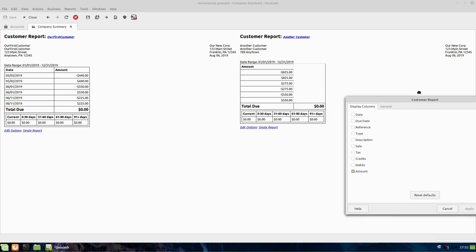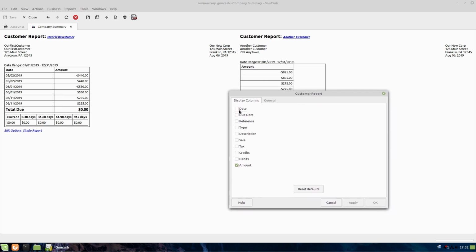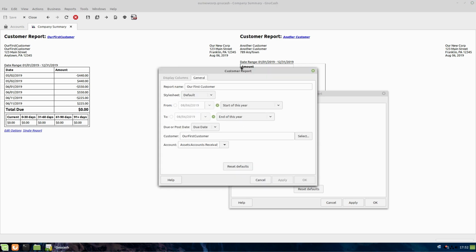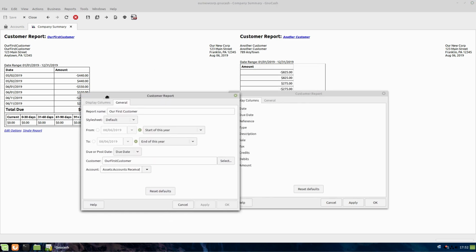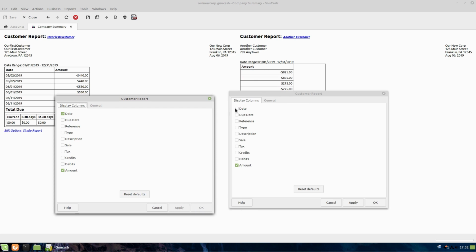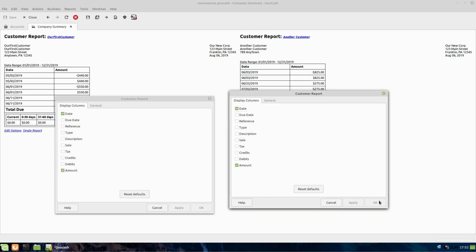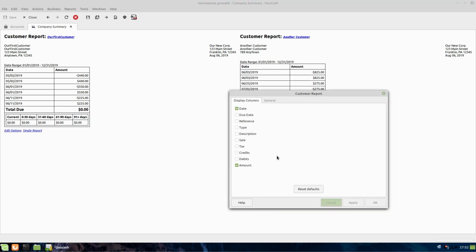Apply that, and again, let's just go ahead and knock this down until it's about what the other one looked like. Looks like I left out one of them. I'm not sure which one I left out. Let's just go ahead and edit report options over here as well. We'll just make these two the same. Looks like date is the other one I had out. So apply that and close this.